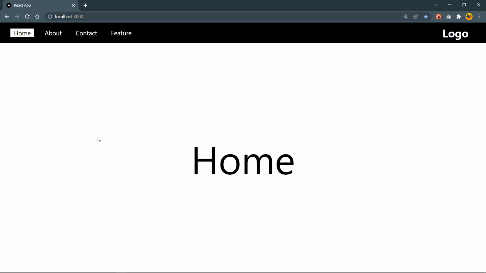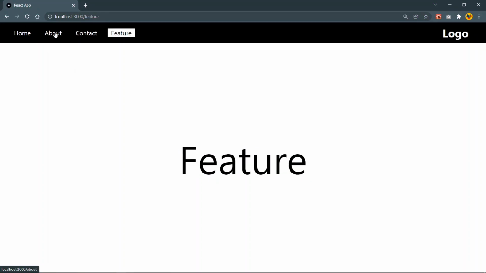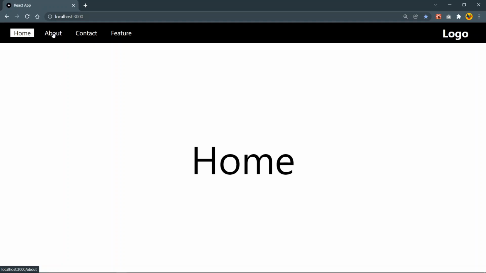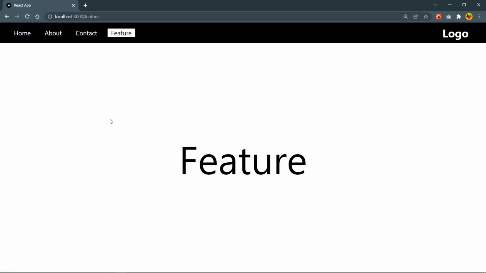Hello friends, in this video we are going to make a simple navbar using React, and we have our about page, contact page and feature page, and we can also see our active pages. For styling we will use styled components, and we also use the latest version of React Router DOM, and it is fully responsive also. Let's check.